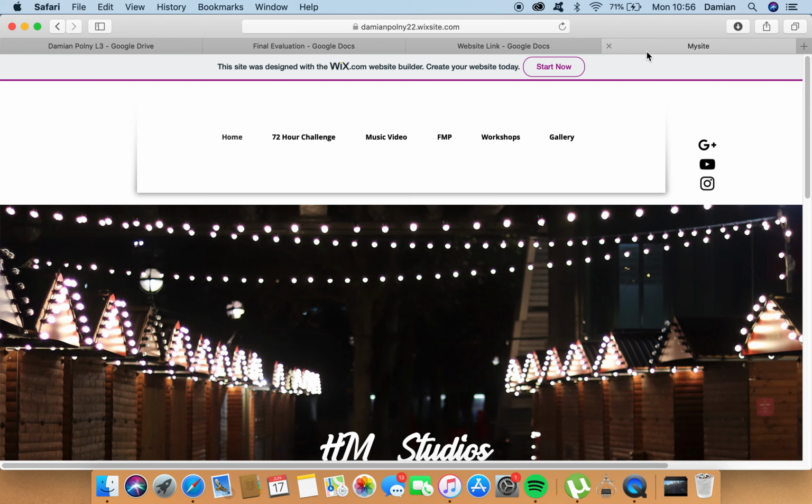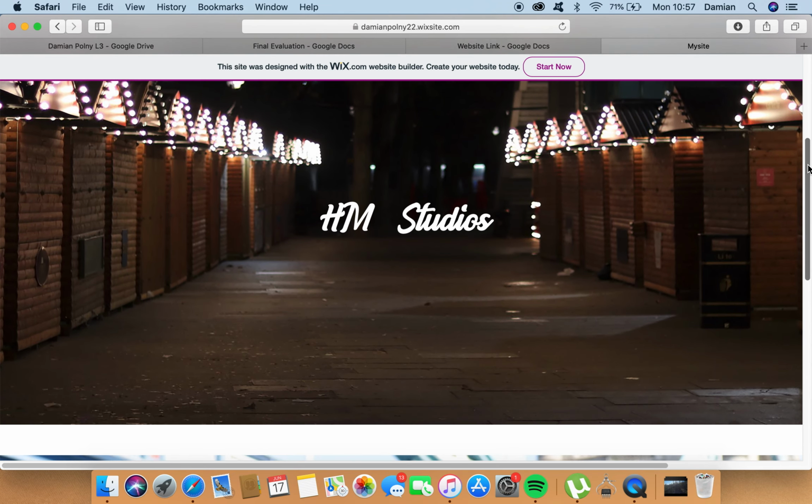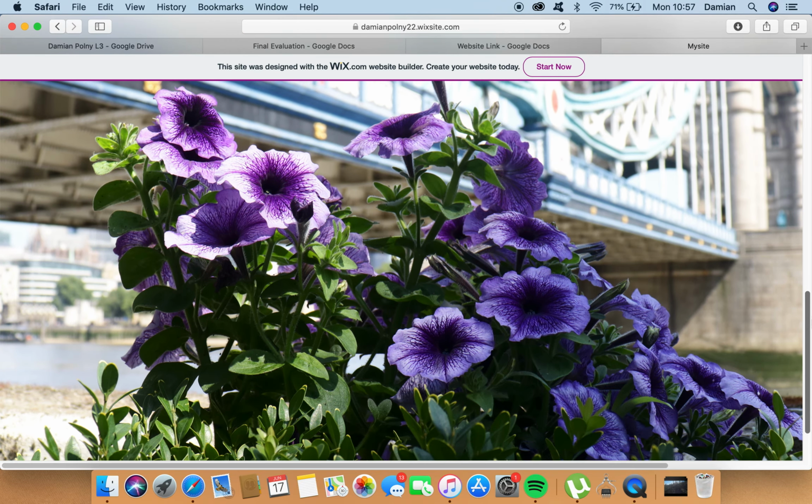At the top, you have a very standard menu bar, with a social bar on the right. If you scroll down, you just have two pictures which I took out in central London by Waterloo Station and London Bridge.